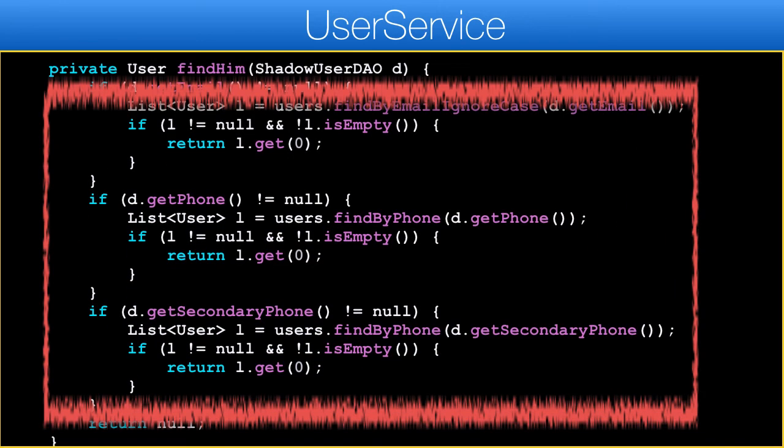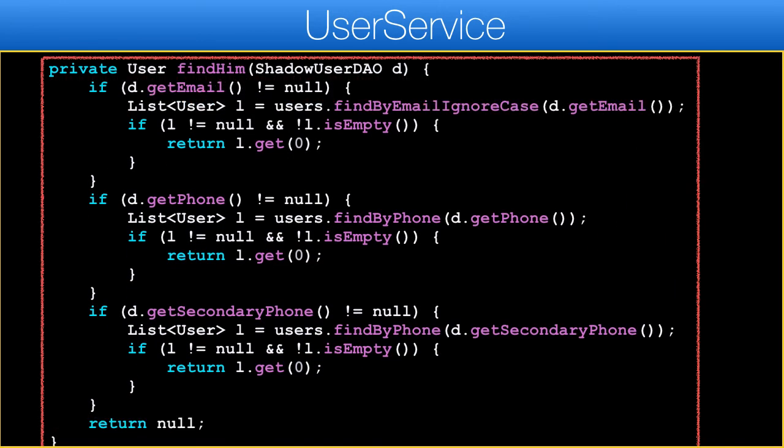The findHim method is simple boilerplate that searches based on all the metadata in the shadow user. We use find by email, phone, etc. to find the shadow user in our regular user database. With that, we finished the user service class, which is the largest service class.